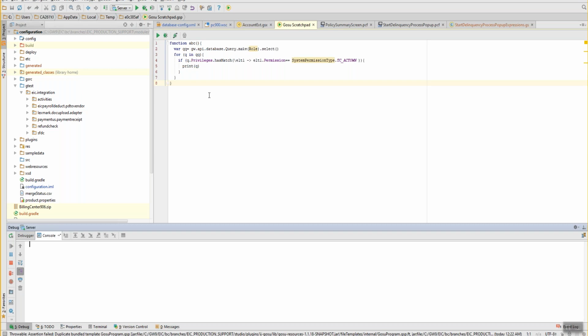So what it does is it checks what are all the roles that currently have the permission to own an activity. On the UI, I cannot verify, it takes a lot of time. So these are all the roles which have permission to own an activity.